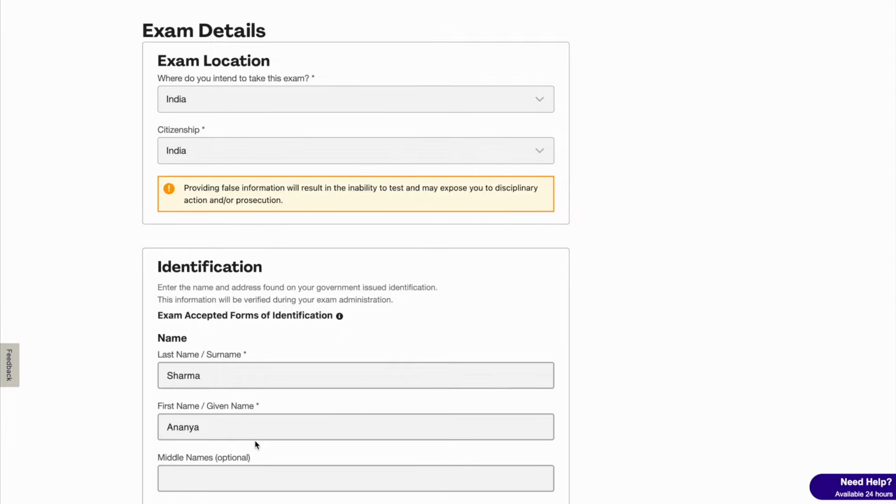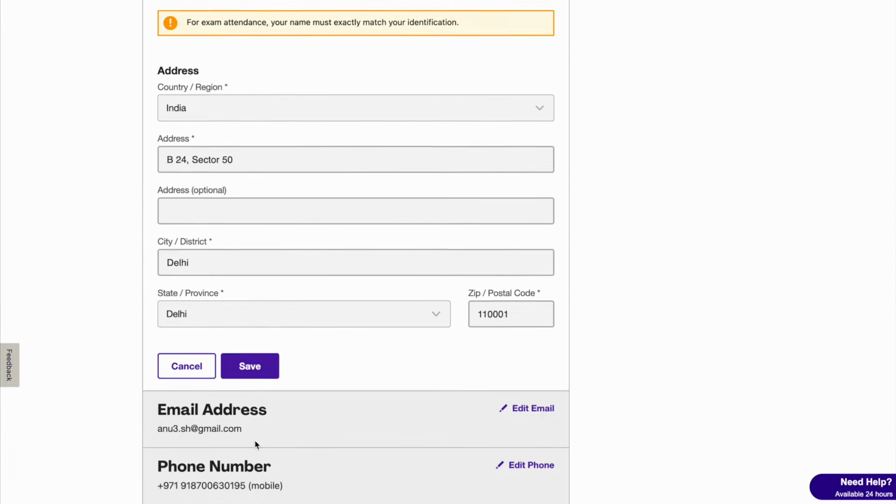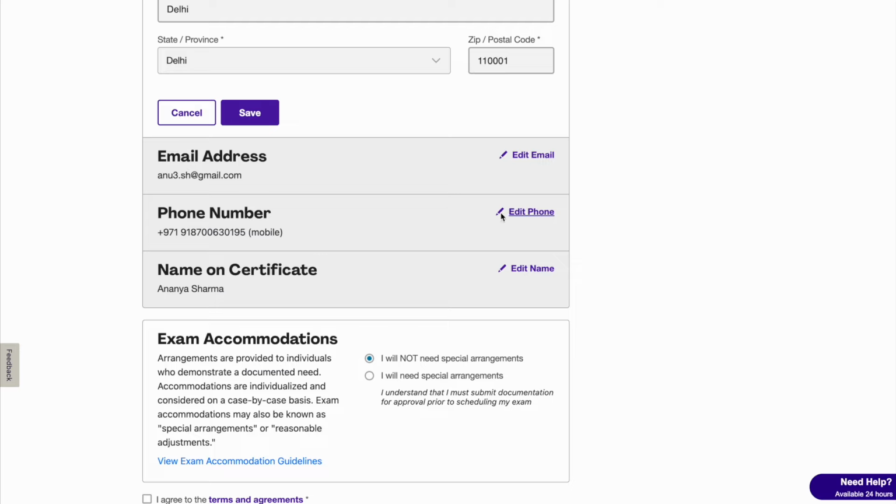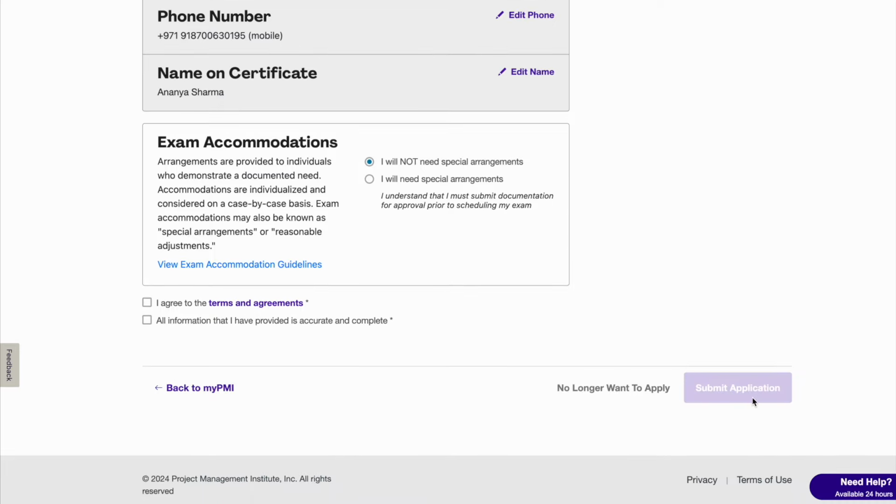My name is this and so on, and enter your email address, phone numbers, and then click on submit application. This is how you need to do it, and that's how you can make your PMP application and finish it within 15 minutes or so, very nicely, without spending any time writing the project description.